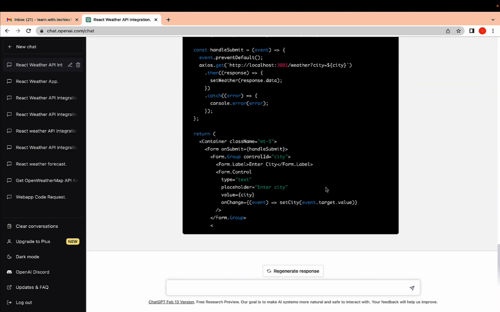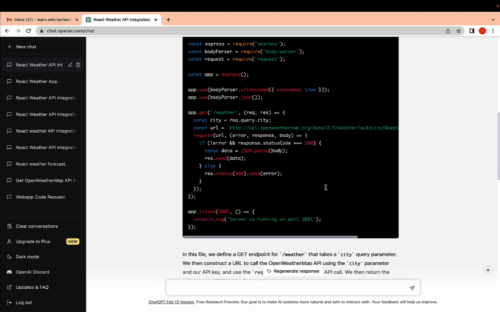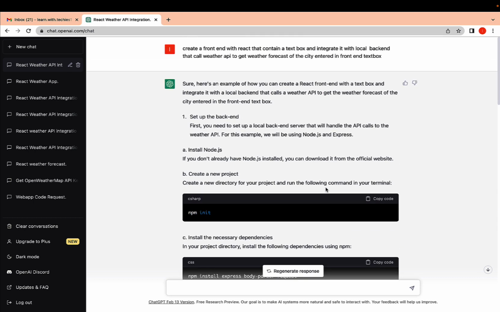ChatGPT is all done. Now let's see how fast we can copy it and use it. Let's go step by step through what it's asking us. So here it's saying the first step is setting up the backend. First you need to set up a local backend server that will handle the API calls. Right, you have to set up a backend and then we will go to the front end. So it's saying install Node.js.